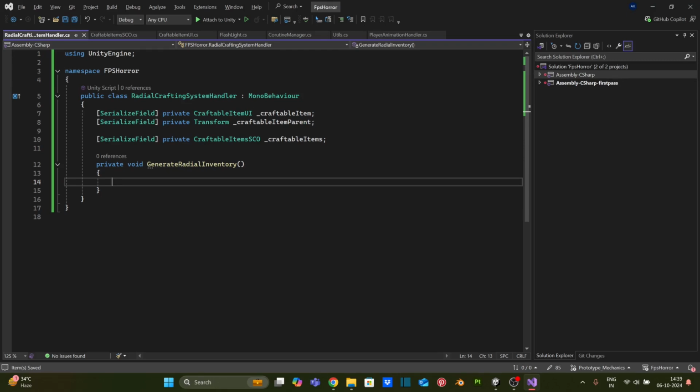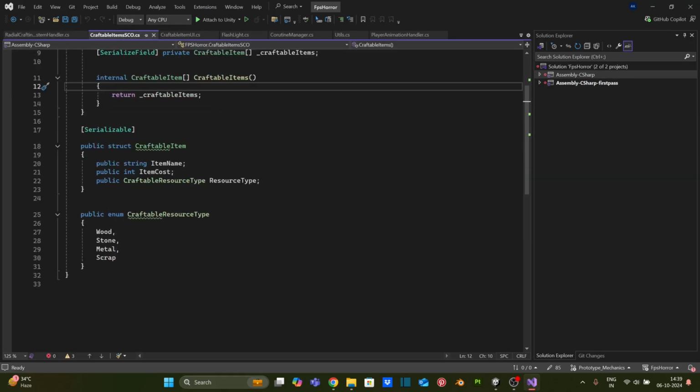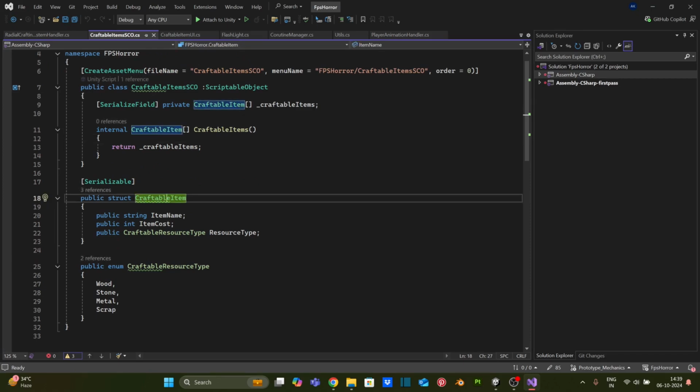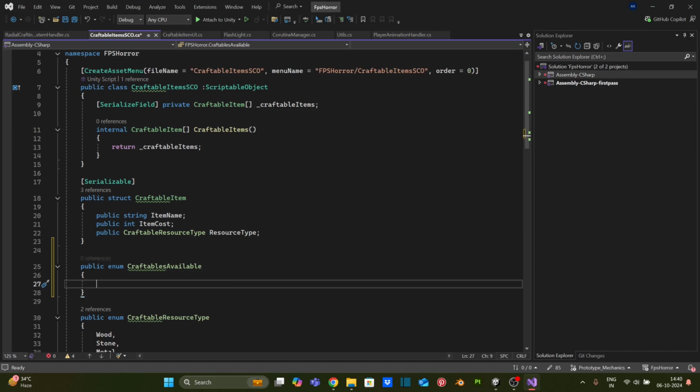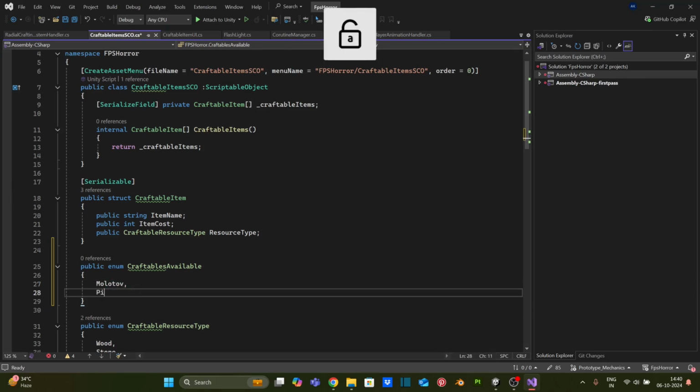Before proceeding further, what I want to do is get a unique item ID for each craftable element. So if you remember our craftable item SO, over here on the craftable items, I will basically declare an enum. You can add whatever items you want here, which are going to be craftable. Let's say in my case, for example, I will add a molotov and then I can add a pipe bomb maybe. And similarly, you can expand it however much you want.